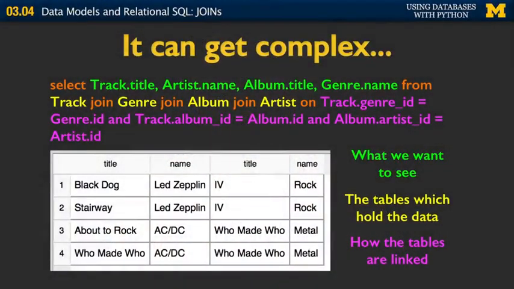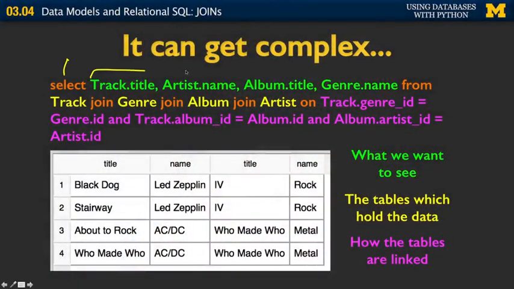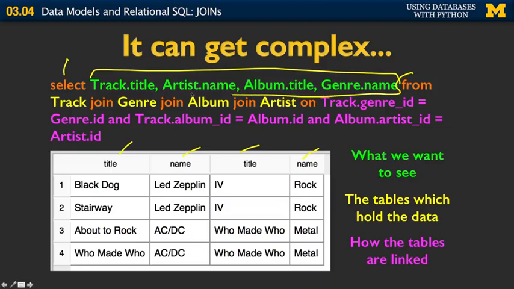So now it can get complex. Because now what we want is the track title, the artist name, the album title, and the genre name. And this looks like a lot of stuff, but if you follow it, it's a pattern. So we have a select. These are the things we want. That is the list of the output we want. We're not interested in all the IDs. And we have to have this long from clause that says track, join with genre, join with album, join with artist. That's all the rows, all the tables concatenated together.